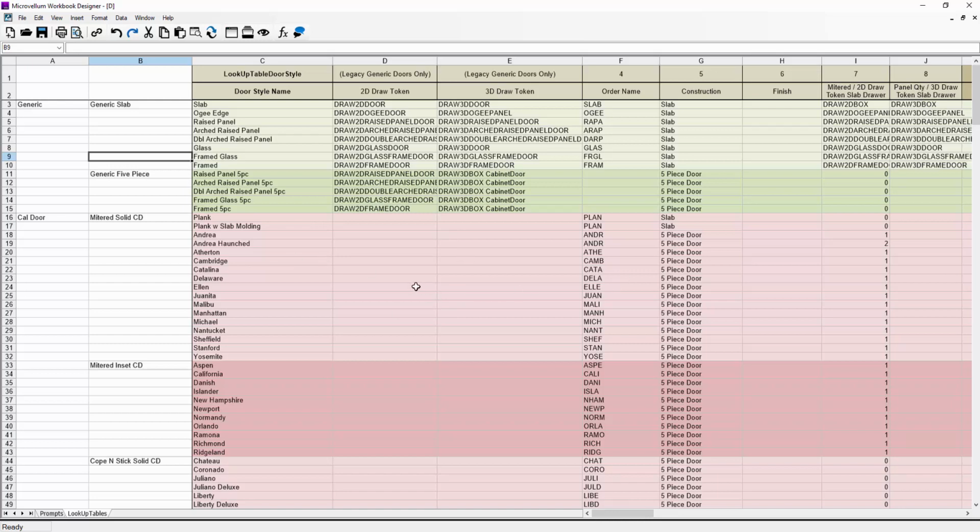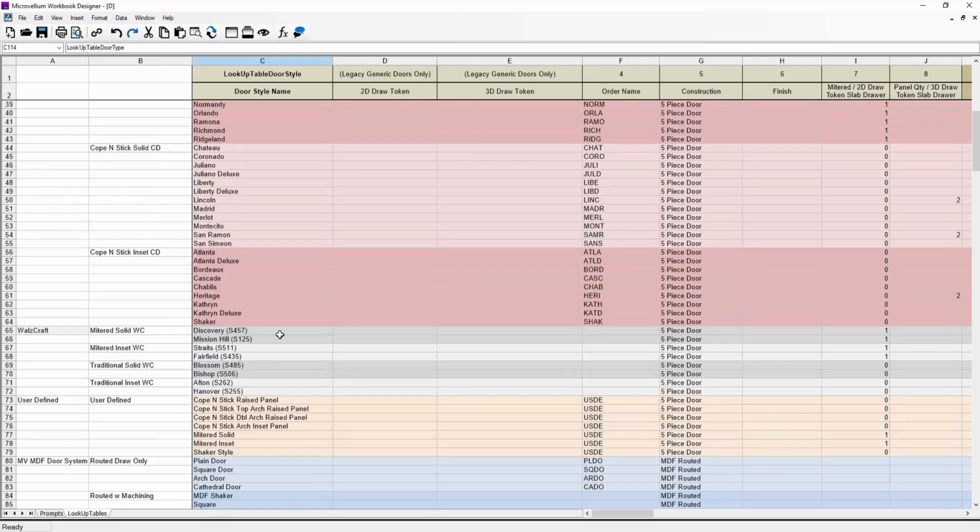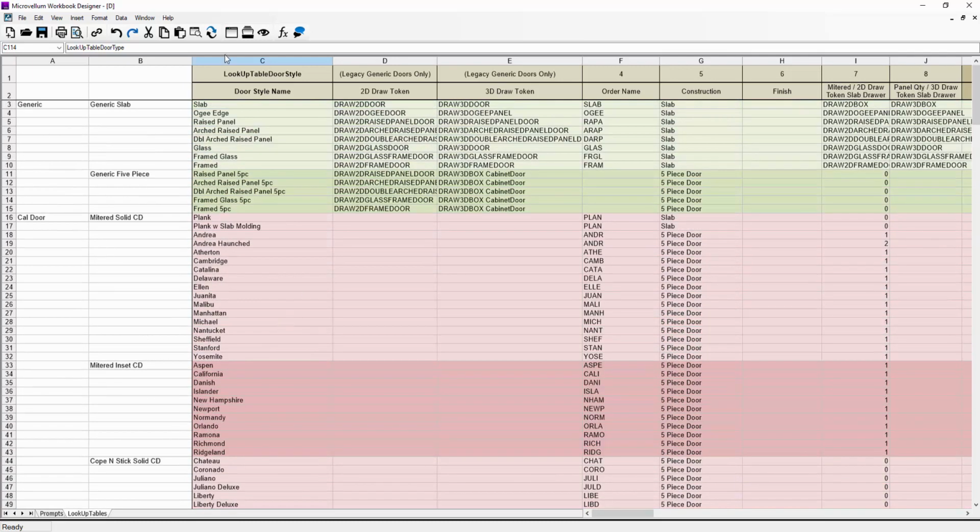It's called Lookup Table Door Style, and the table names we put here at the top of each table to help identify what the table is. And this one used to be called Lookup Table Door, but for better clarity and consistency with all the other tables, this kind of made more sense. Lookup Table Door Style, because that's what these are. These are all the door styles that are used for all the door libraries, and they all live in here.